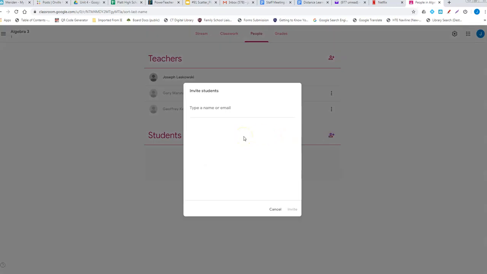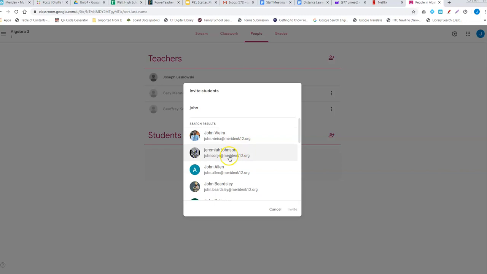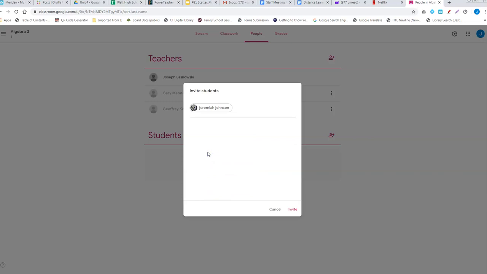You can do the same thing with students. If you know you want to add a student, let's say I'm going to add Jeremiah Johnson. I type in John Johnson, he pops up, and I can add him. You can go through your entire roster. If you want to add your students manually, you can do that as well.